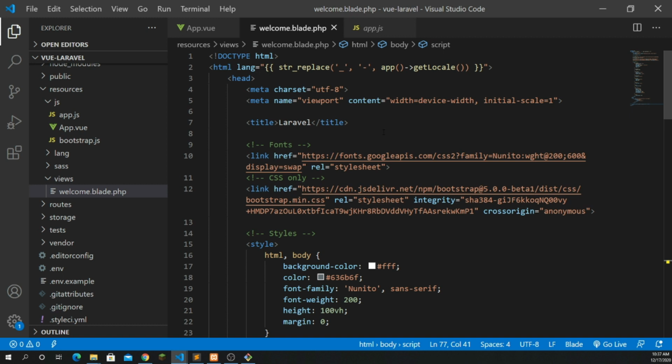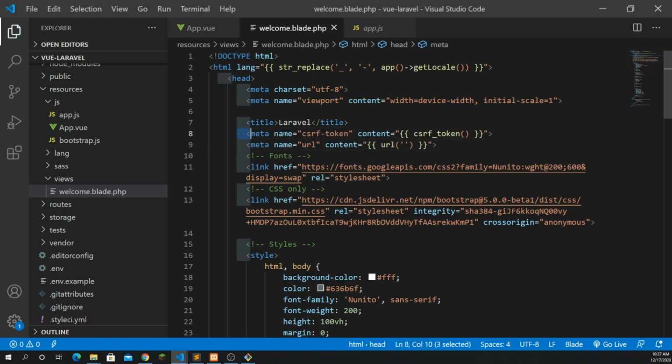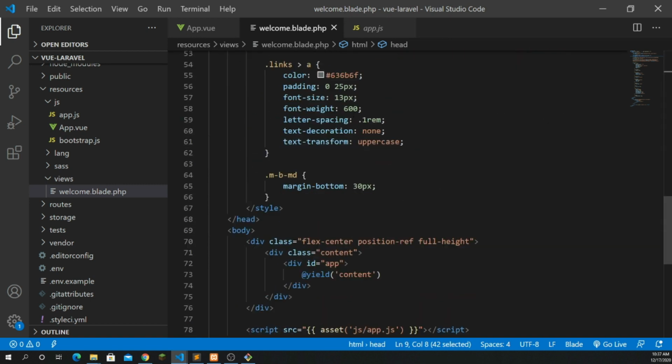which will help us for getting our API, right? So let's pass, after the Laravel, and I'm going to copy it from my code. Let's paste it up here. So I have my CSRF token and my URL, right? Save it, and I hope we are good to go with the welcome.blade file. All right, so close that up.